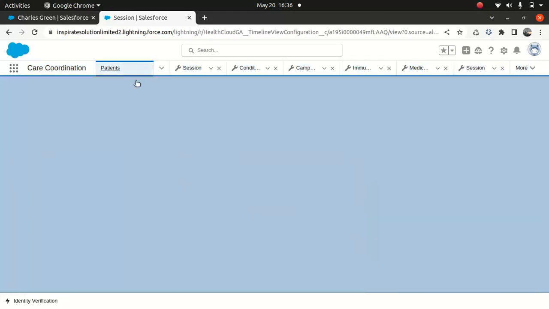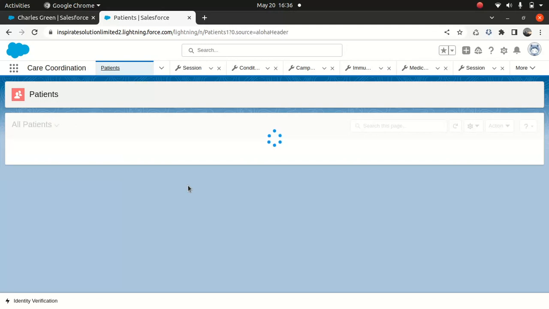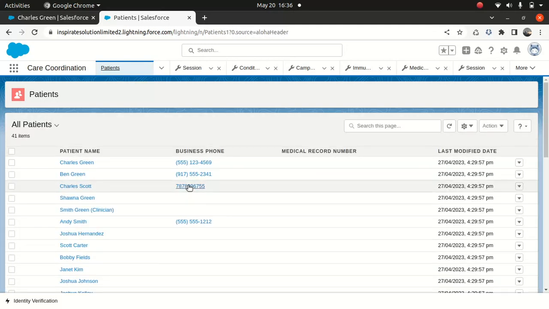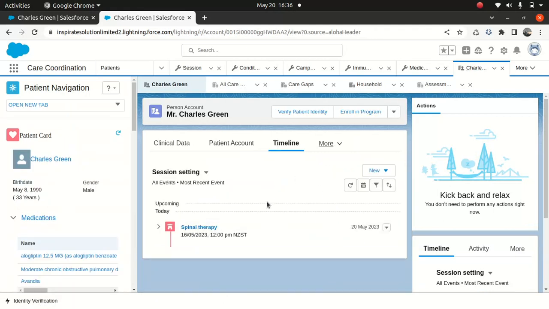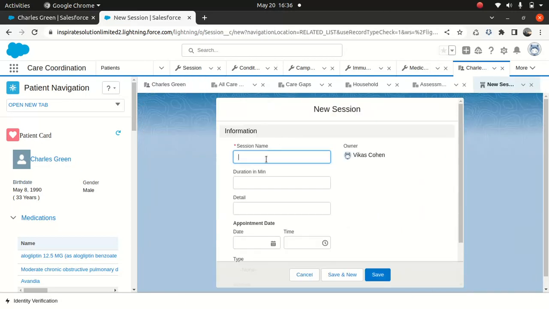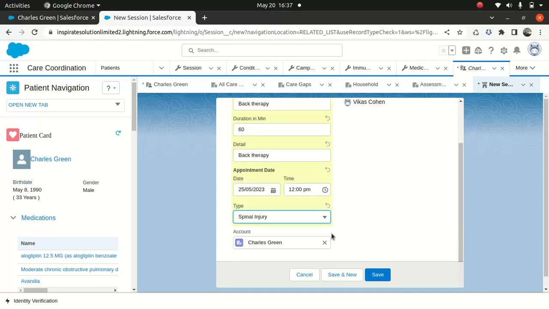Now coming back to my initial stuff, which I was demonstrating. The reason I wanted to show you that is, if you have a timeline view and you want to add an item there, this is how you add it. You go to the timeline view configuration. If I go to Jaws here, and I go to timeline, I can also book the session from here. Say book the session for me, I'll say back therapy, whatever, 60 minutes, details, back therapy for spinal cord or whatever. I'll just say 25th, right? And I'll say the type, spinal injury.